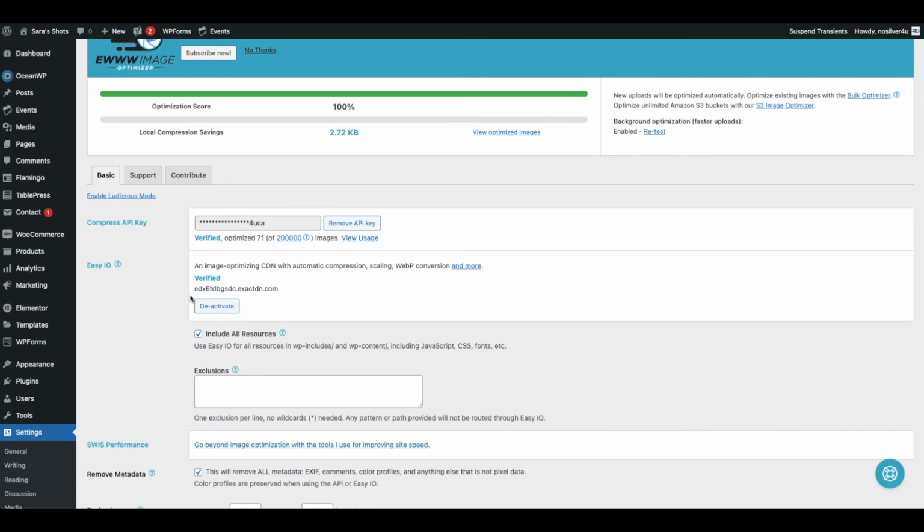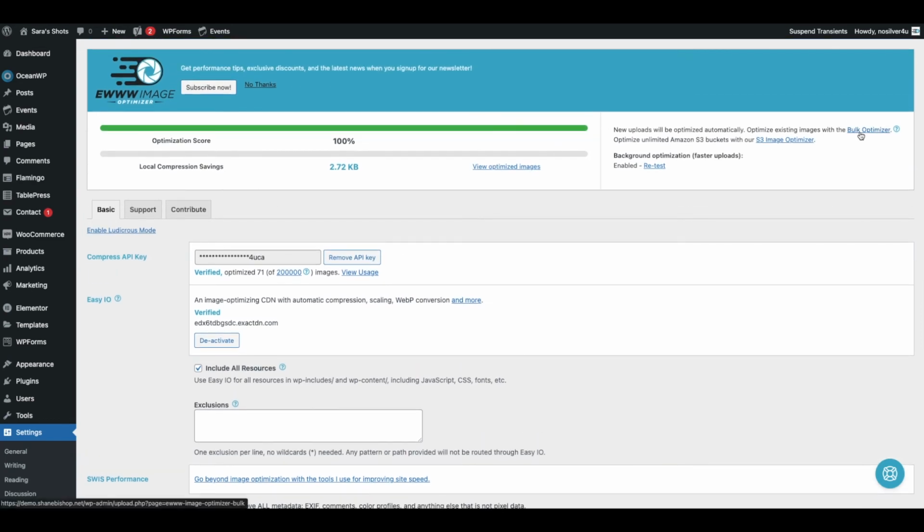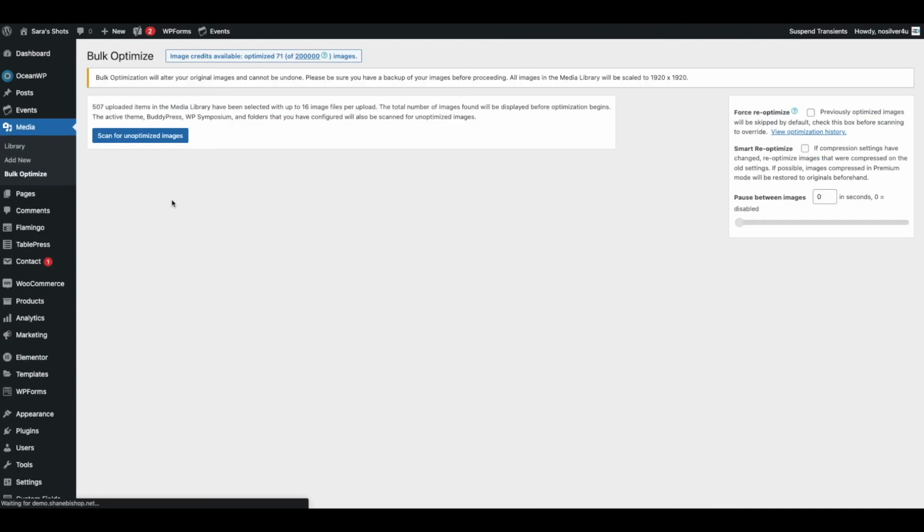But if we also want to save storage space, we can compress those local images. And the way we do that is with the bulk optimizer. There's another link over here for that, but it's under Media. And as you can tell, I put a crap ton of plugins on here to try and slow this down. Didn't work. Just saying.